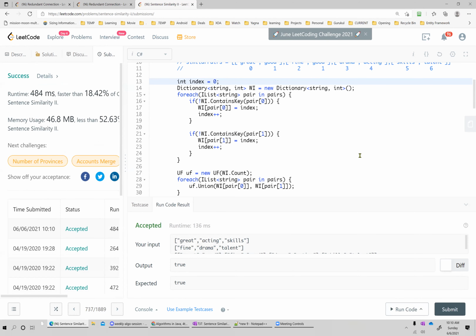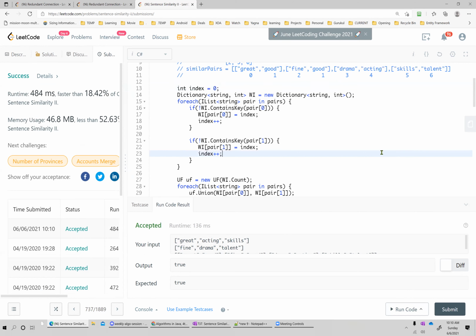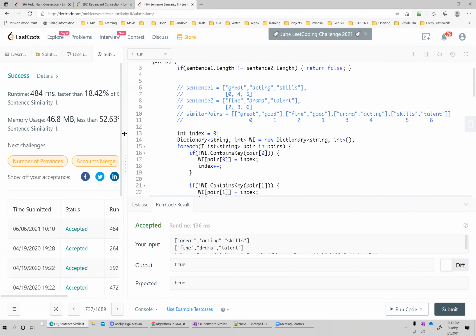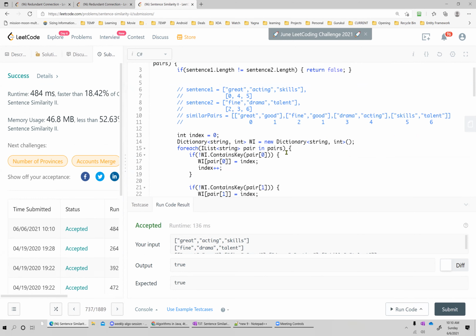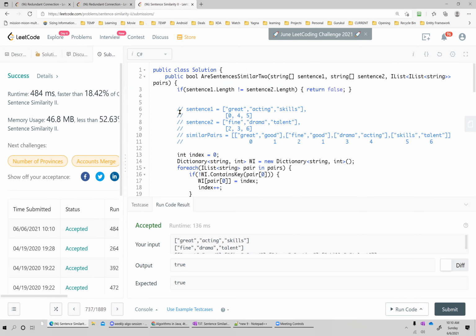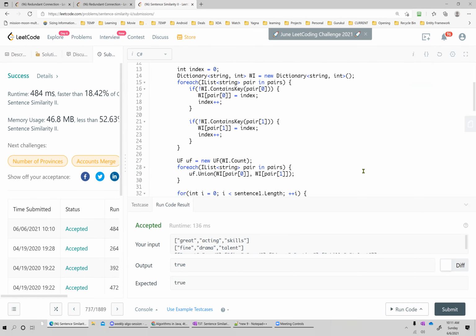All right, false. I want to again emphasize the thing that we did here, where we assign an index to a word. We will use that technique in many places, especially in graphs, we can use this many times. Does anyone have any question about this?